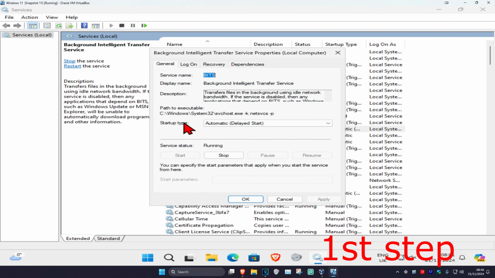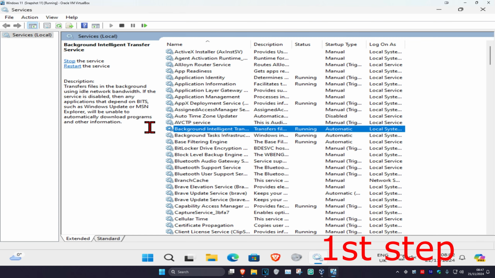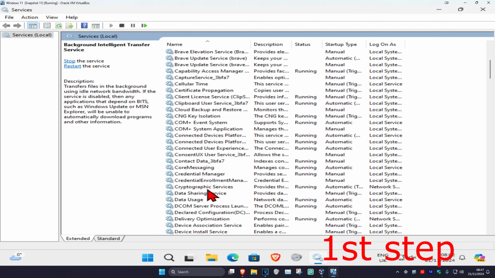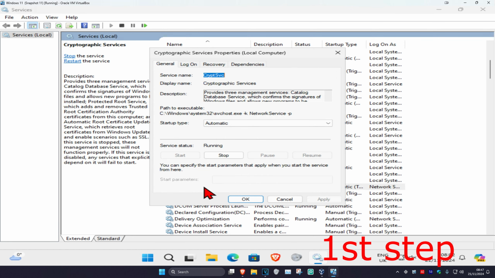So now once you find this, you want to set the startup type to automatic. And then click on start, which will then make the service status running. And then click on OK. And then once you do that, now we're just going to scroll down a little bit till we find Cryptographic Services. Double click on it. Do the same thing, startup type, automatic, and then click on start, which will then make the service status running, and then click on OK.